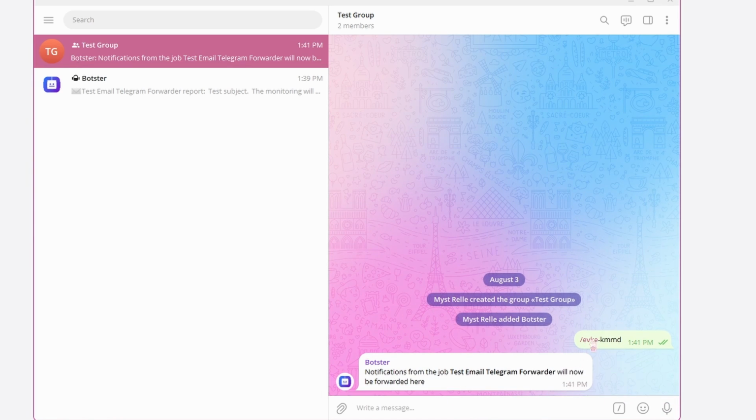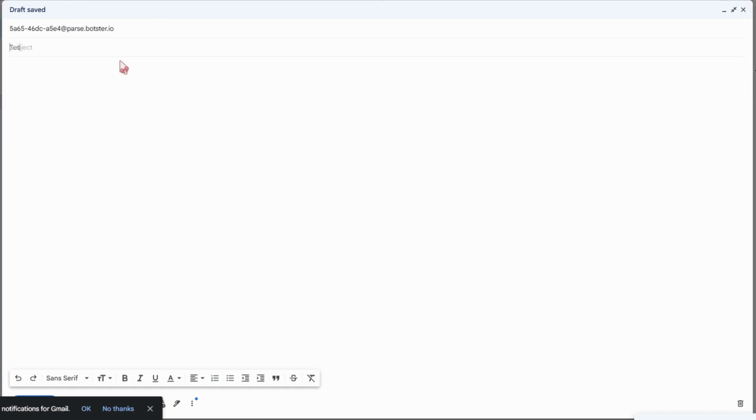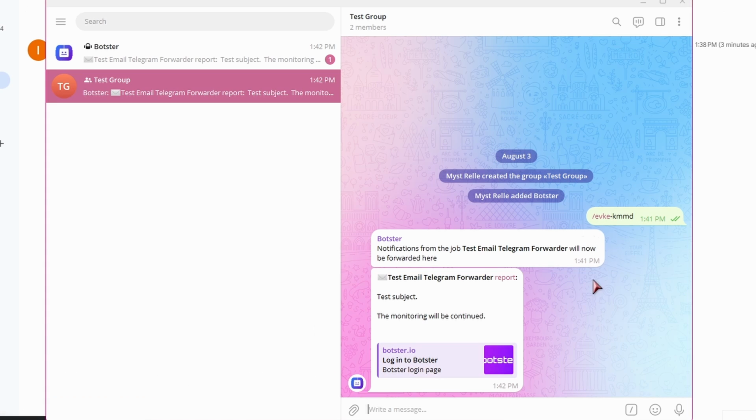And then here you go. The email will now be forwarded into this group. Now let's test it again. Let's send the email test2. And then as you can see, the email is now forwarded in the group. And then that's it. You successfully forwarded emails to Telegram chats and groups.